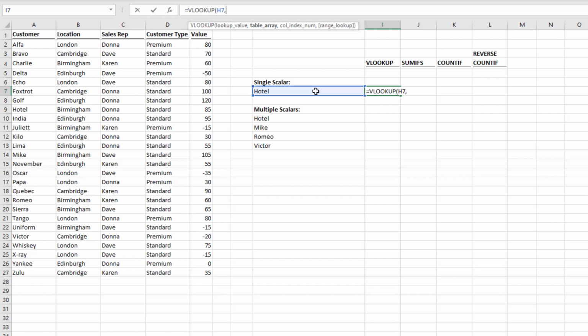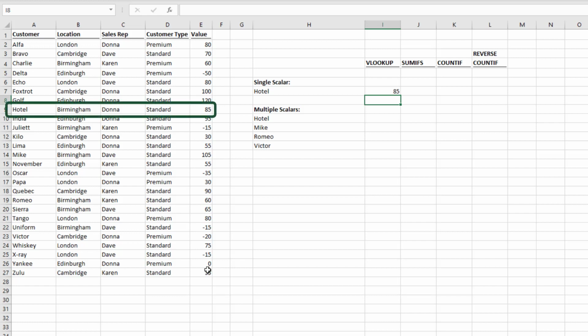And this is the range of cells from which we want to look up the word hotel and also return our value. So I'll select A2 and go all the way down to E27, enter a comma, and we'll find the value in column E, which is the fifth column. And I want an exact match, so I'll type a 0 and then close the bracket and press return. And there we see that when we look up hotel, it returns the value 85. And in that example, hotel is our scalar.